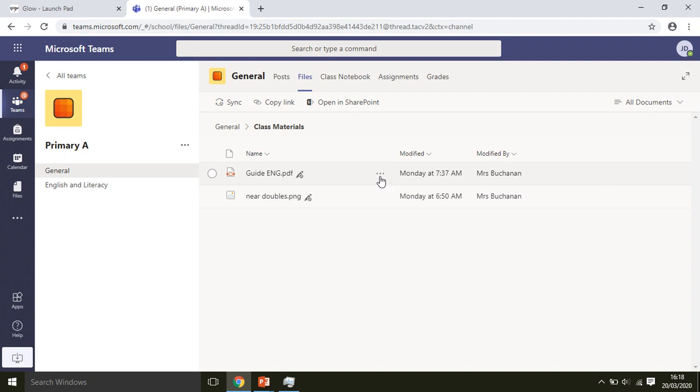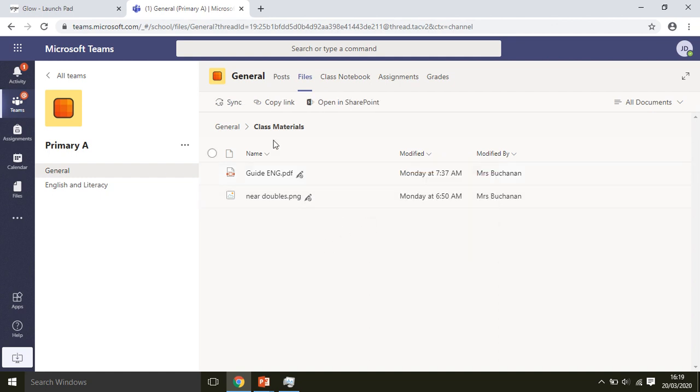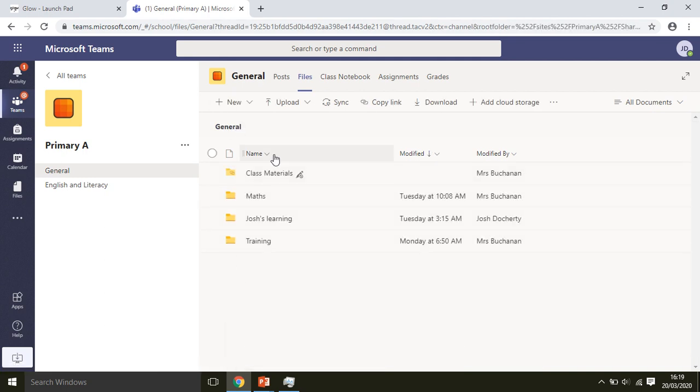So these three dots, we're going to simply click on it. We can open it online, we can download it, we can open it in SharePoint, or we can simply copy the link to share with other people. And once we open it, we'll be able to go back into the chat and discuss it with the class teacher. So then if we open up general again, that just takes us back to that main folder.